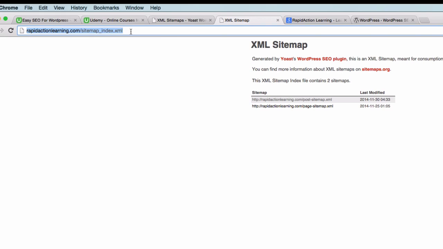Now, because our site's not set up fully yet, we're not going to do that, but that's a good way of getting Google searching and scanning and crawling new sites by integrating the sitemap with Google's Webmaster Tools.